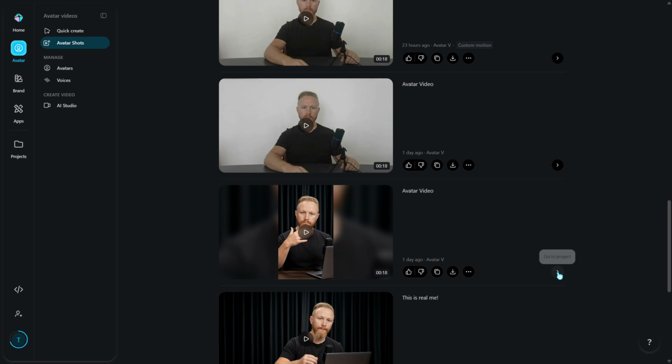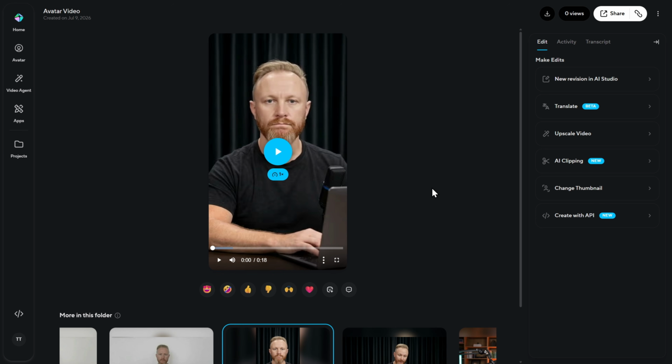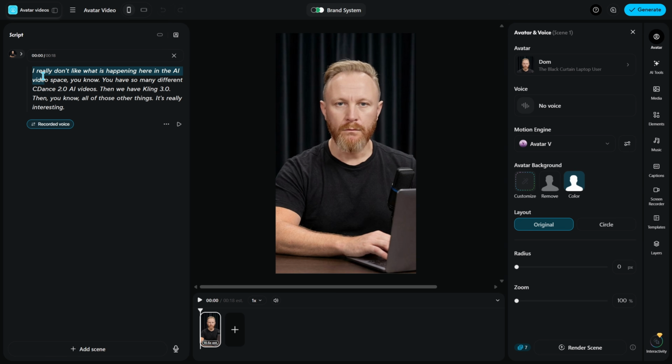When your video is done, you can click here on Go to Project. And here you can do many additional things. Upscaling video, translating, new revision in AI Studio. So for example, when you click new revision in AI Studio, here is the full transcript of what you were saying. You can choose the motion engine, Avatar 5, Avatar 4, or Avatar 3.